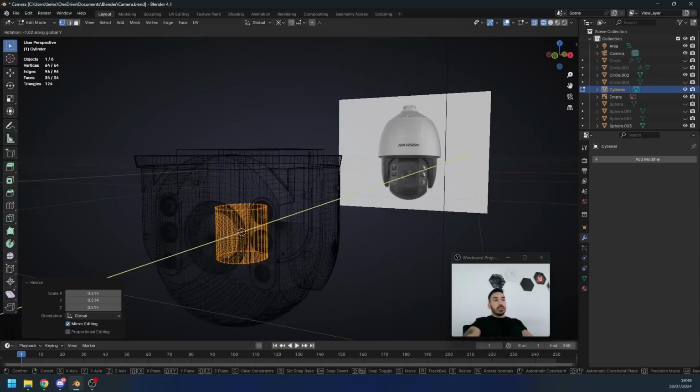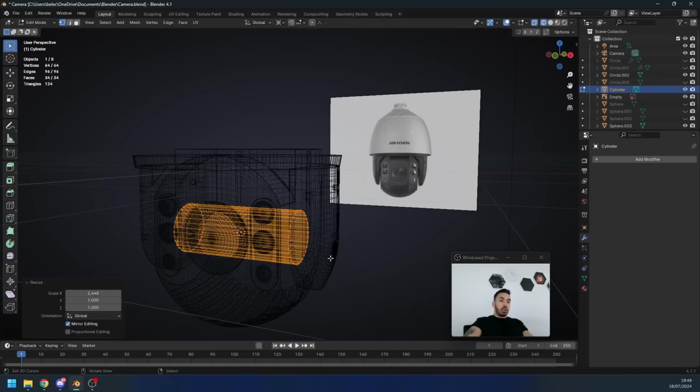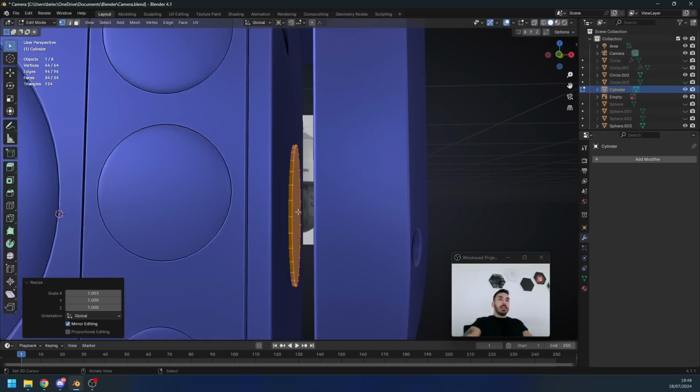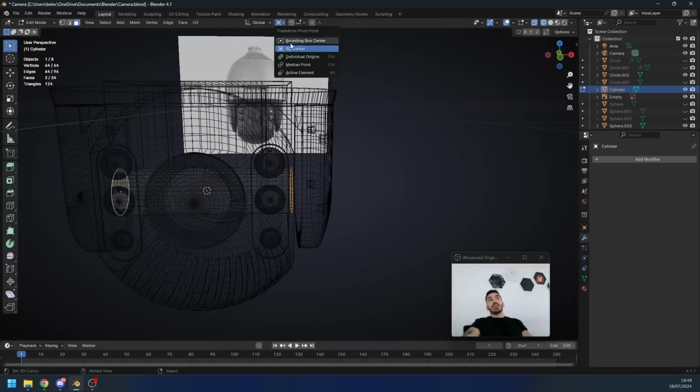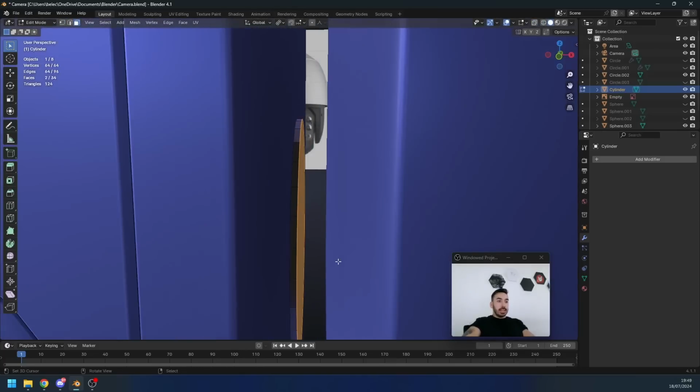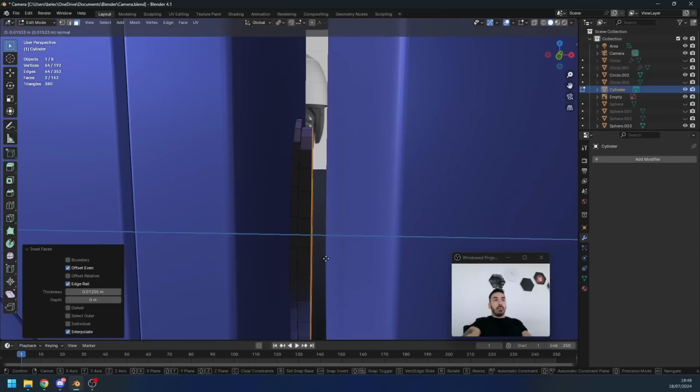We're going to scale that cylinder down, flip it sideways, make it a little bit longer. Now we're going to make it stick out here just a little bit, then only select the faces in the front and the back, and with individual origins, you're going to inset with I, then extrude out a little bit more. Now you can inset again if you want to and extrude a little bit more.